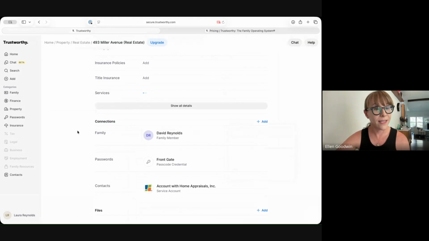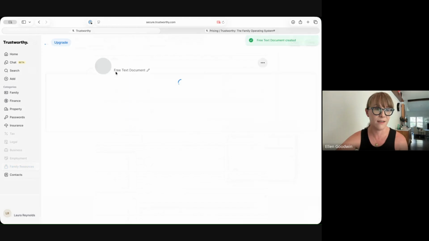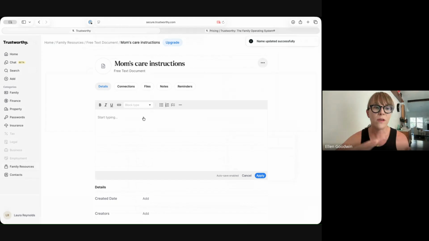More importantly, when it's the care provider situation, I reference family resources where you can create a free text document. This can be mom's care instructions. And the beauty of this is it's free form. You can write out anything you want, save it here, and securely share this document for an hour, a day, a week, or indefinitely by adding that person as a partial collaborator and giving them access to these instructions. Then you have one single point where you're maintaining instructions. You can link these to mom's family member card if you have mom included. You can add it as a connection to mom.